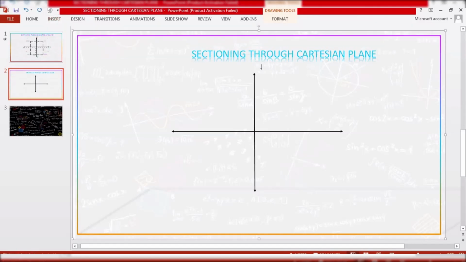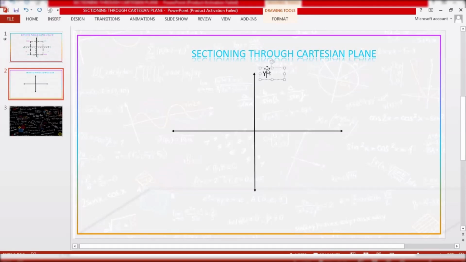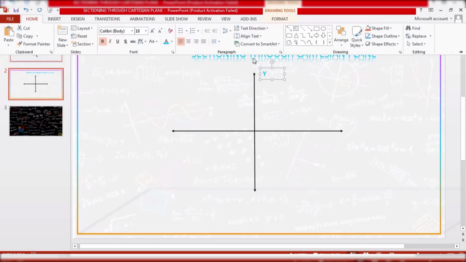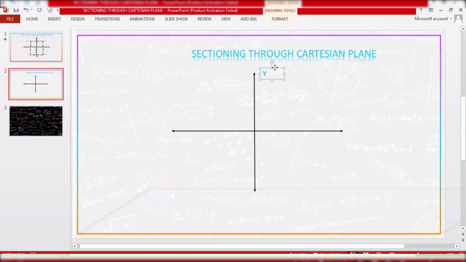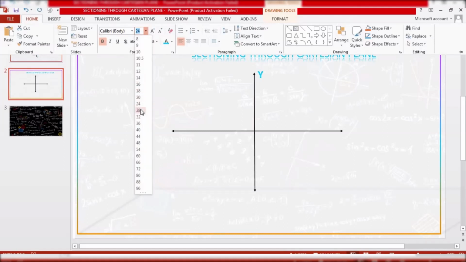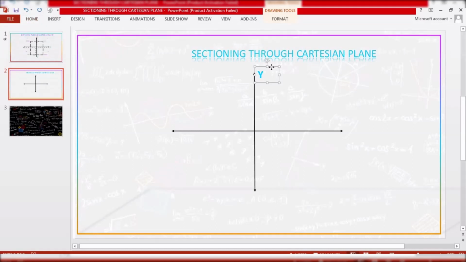Now go to the insert bar and type the text as y. We have to insert which coordinate it is. Now add the color also and make it bold so that it appears clearly, because we are making it in a slide and the font size is small, so make it bold. And select the font size also if you want. We are increasing the font size because it's very small. Now duplicate it and adjust it properly.